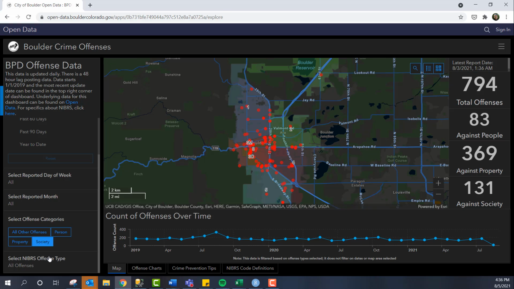You could also filter by NIBRS offense type if you were interested in a particular type of offense, such as assault or theft or robbery. One of the other really cool features of the map is in the top right-hand corner, you'll see a magnifying glass. So if you wanted to search for a particular location, say within your neighborhood or a location of interest, you could search for that.